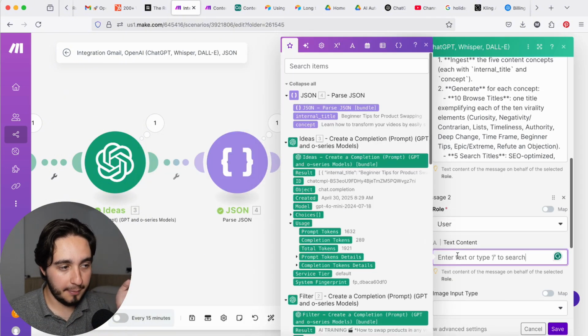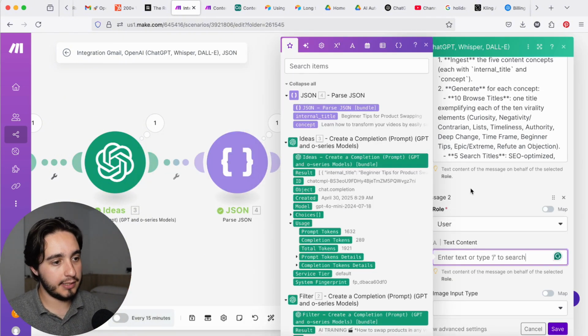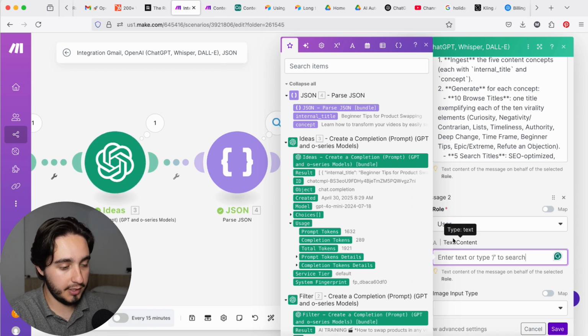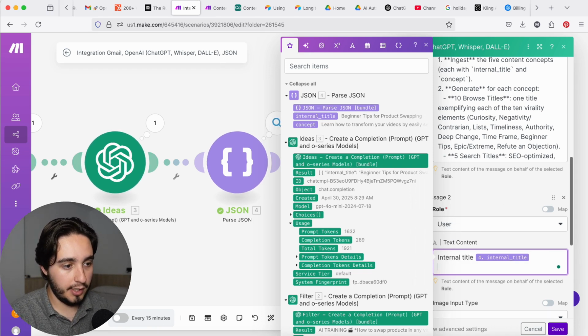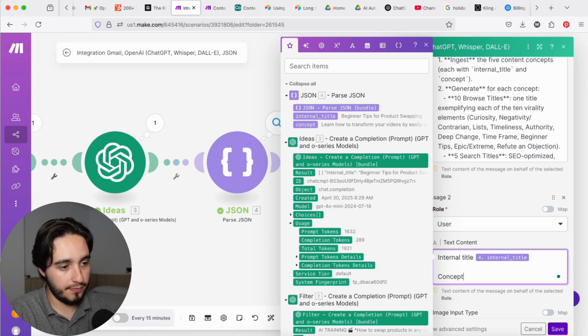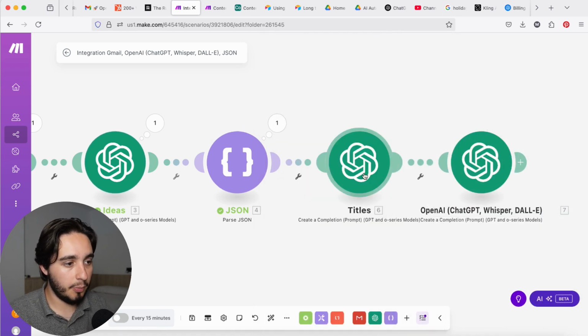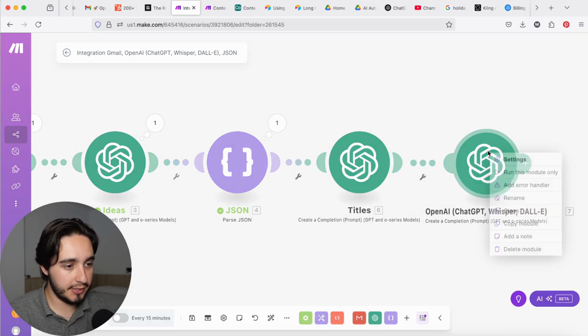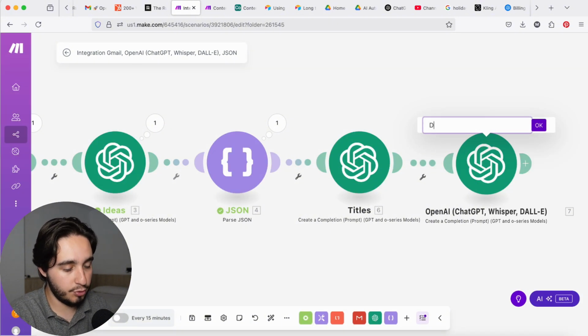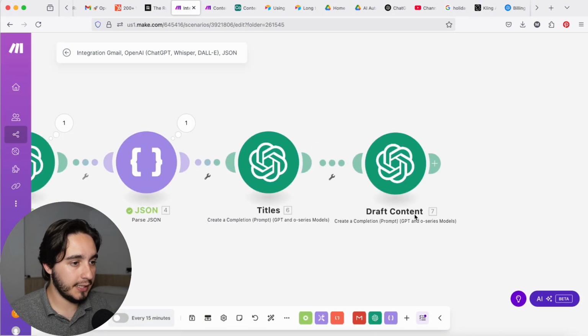Oh, and if I hadn't mentioned it before, in the title generation portion, we're going to select the internal title, which is going to be this one, and the concept as well as our input. And the output of this will be the input of this. Now let's go ahead and rename this into draft content so I know exactly what's going on.